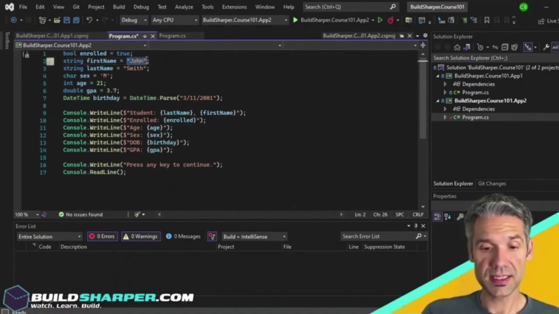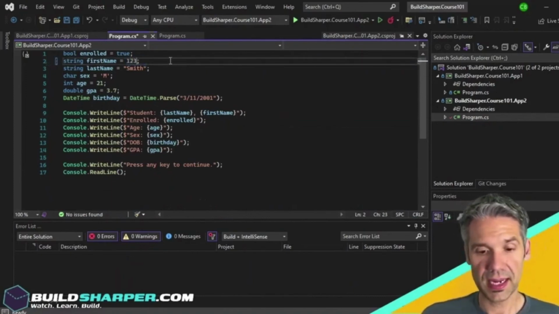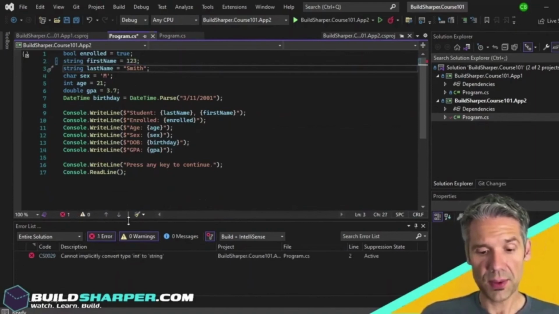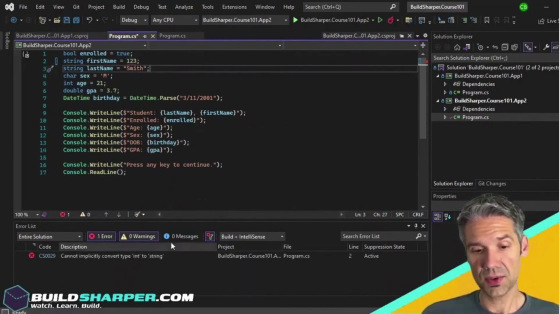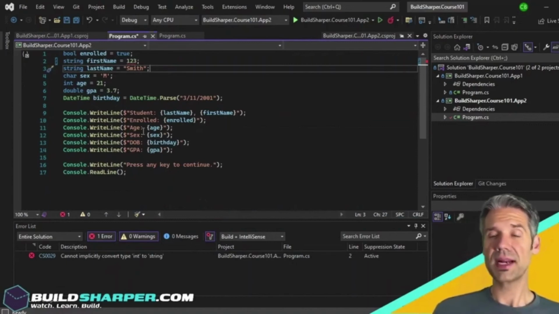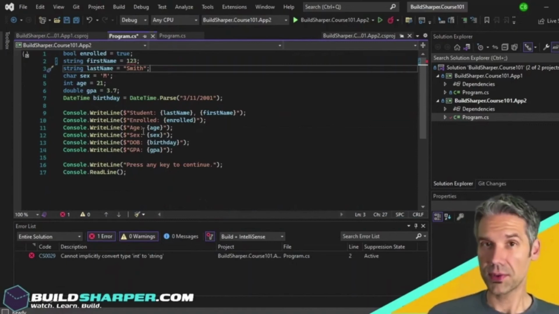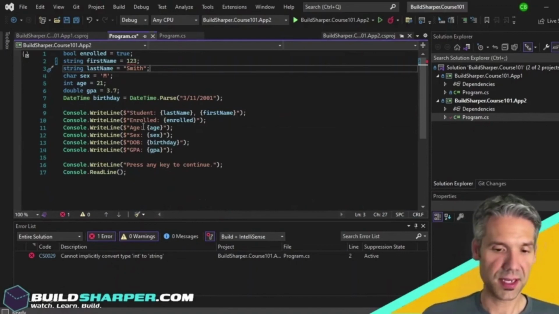So since this is a variable of type string, I can't put the 1, 2, 3 here either. Now we get a new error: cannot implicitly convert type int to string. So we have this string called first name, but I'm trying to put an integer value of 1, 2, 3 into that string. It doesn't like that. The compiler is going to complain about it.